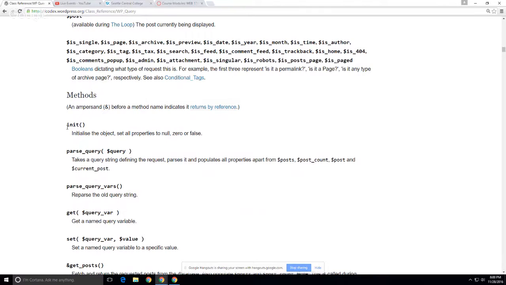Is register also named as init? I'm sorry, is what? The same as init, register? Is init the initial? No, not necessarily. That init belongs to... we're just going to, I can tell you about it.